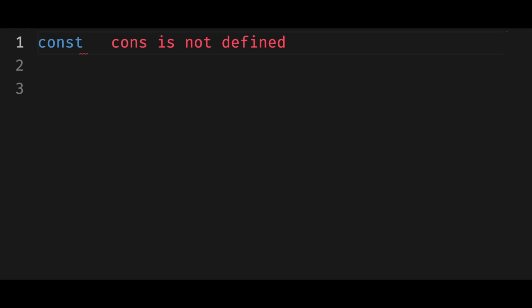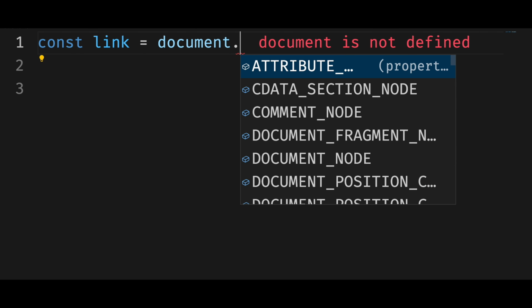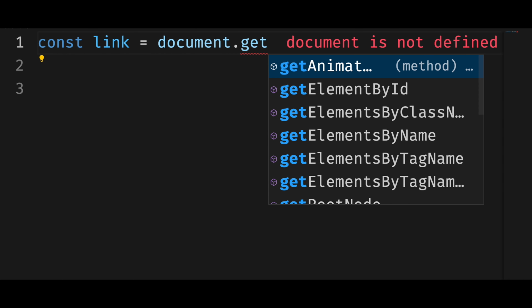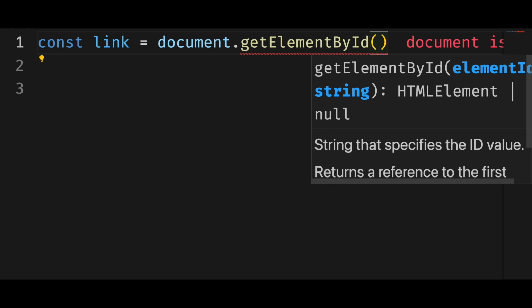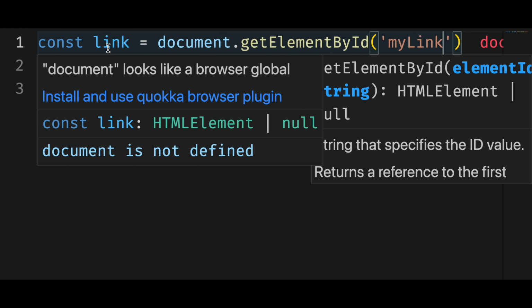Back to the TypeScript, let's get the element by the ID. Now, move the cursor over to our variable. TypeScript infers that this can be a HTML element or null. That means TypeScript does not know whether the element exists or not. Even if it does exist, TypeScript doesn't know what kind of element it is.